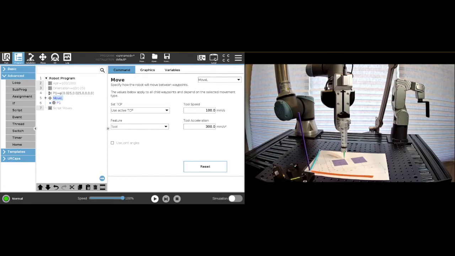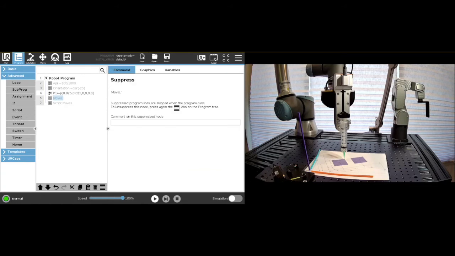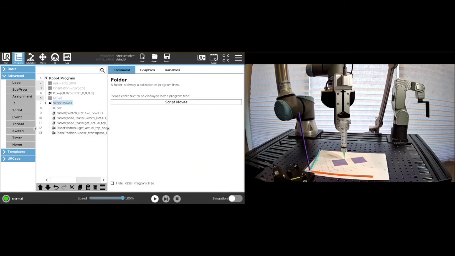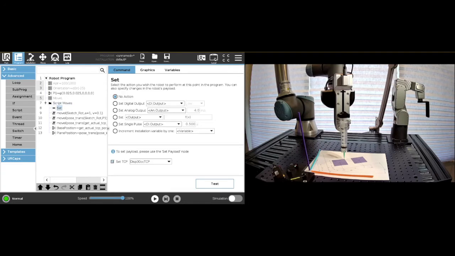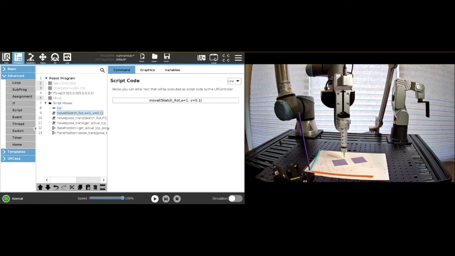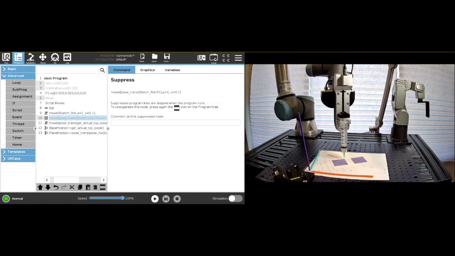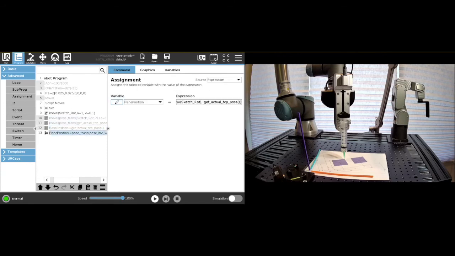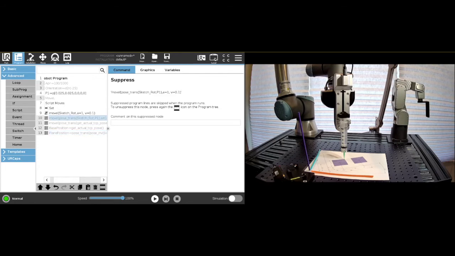So now let's look at what happens in script code, in which we have a little bit more power on what we can do here. Let's suppress this and look at the set of instructions here. All I'm doing is showing a way that you can set your TCP. You can say set no action and set it this way. So you can programmatically change your TCP as you go. So here, I'm going to suppress these other moves so that I can show you how we're going to do similar things here.